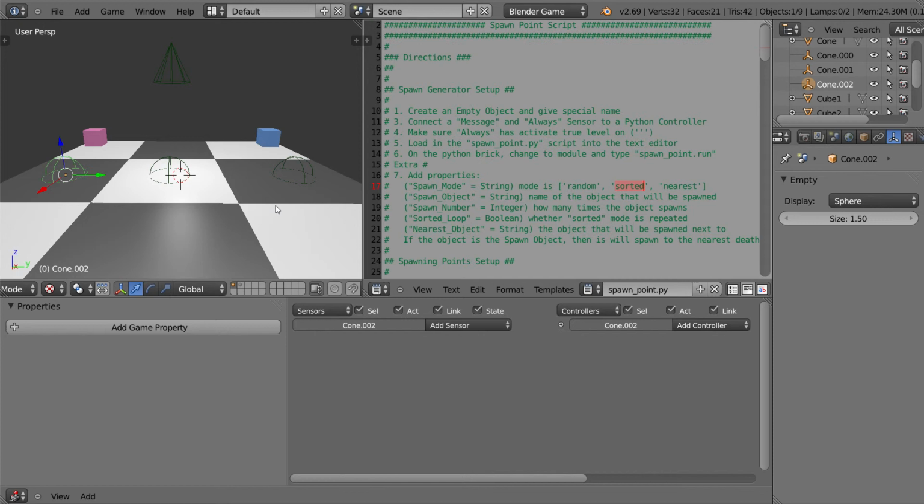And so I've developed a bit of a script, and it's going to determine how to use these spawn points in a few different ways. So let's go and see how this works.